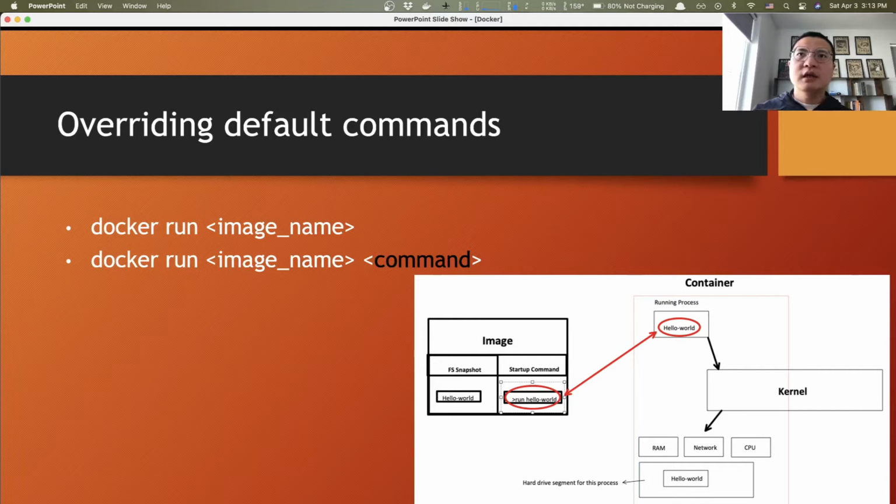All right. Now let's continue on talking about the variations on these Docker run commands. Remember, anytime that we execute Docker run with an image, we not only get the file system snapshot, but also we get this default command that is supposed to be executed after the container is created. In this case, it's run hello world right here.